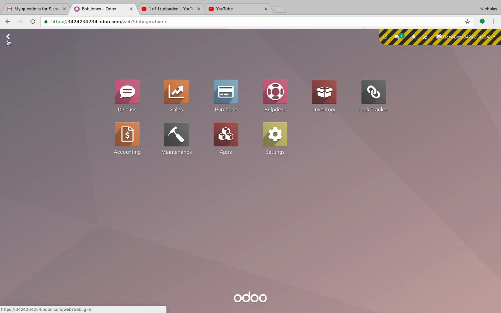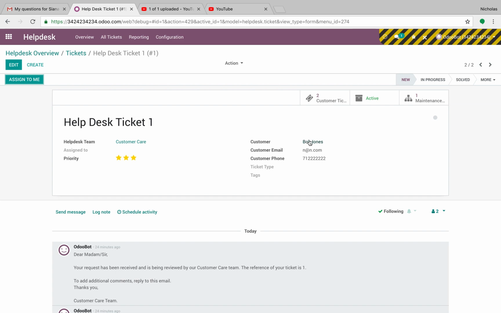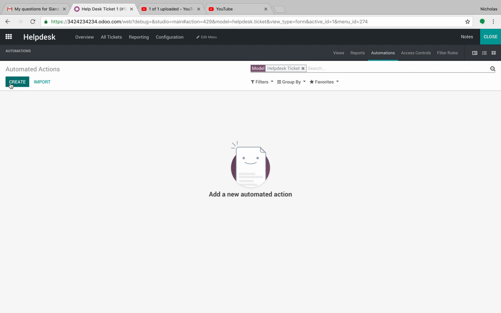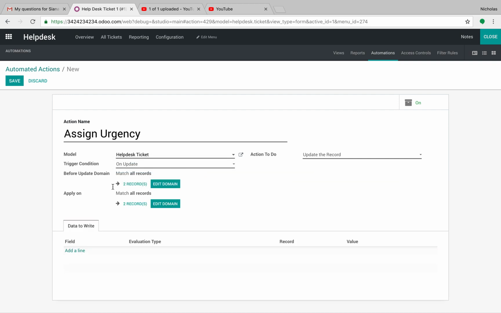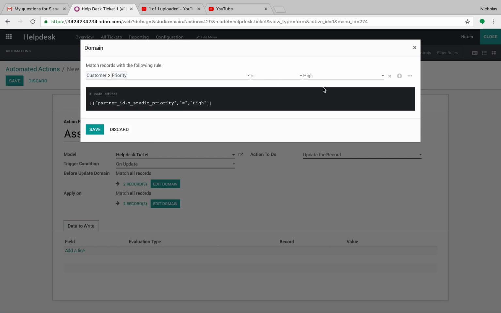Now, let's go to the help desk ticket. And let's say every time a ticket comes in from customer Bob Jones, I want to create a rule. And this is where automated actions come into play. So I can say assign urgency. And what I'll do is say trigger condition equals on an update. And I want to apply this assign urgency rule to all customers. And the field within customer, I want to say is the priority field. Customer priority equals high. Save it.